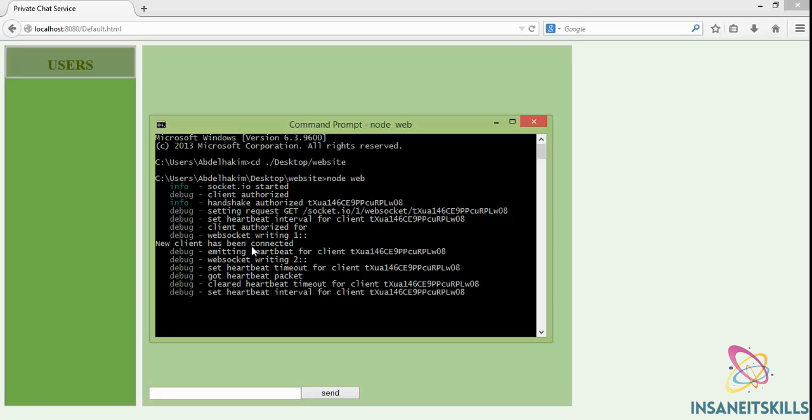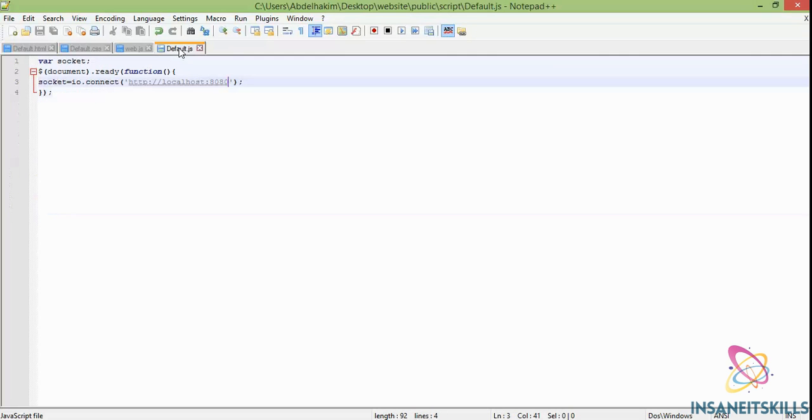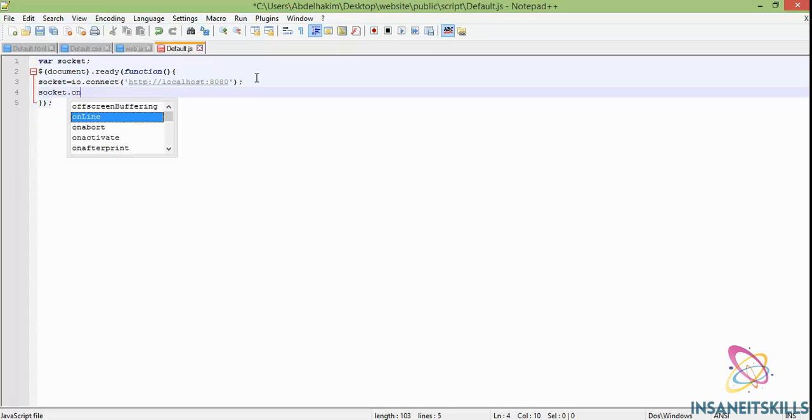So in the default JavaScript file, we're going to use the socket.on method to create an event that will be triggered when a message comes from the server. The socket.on method accepts two parameters. As the first parameter, we define the name of the new event, which is myEvent. The second parameter contains a callback function that will be executed when the event occurs.